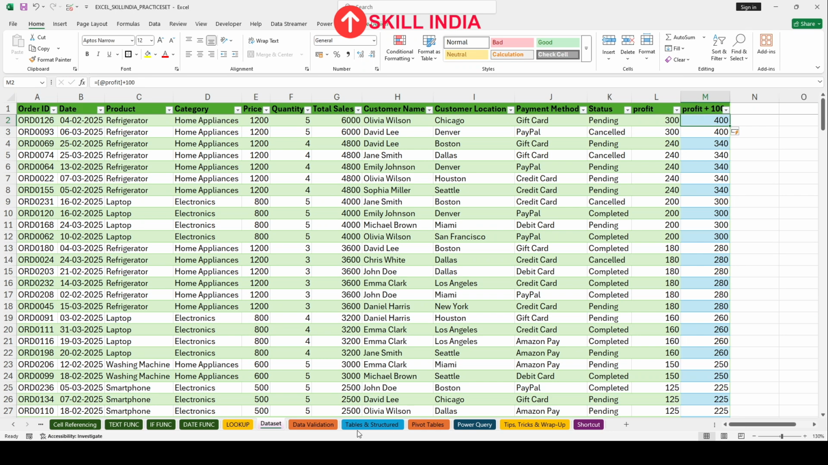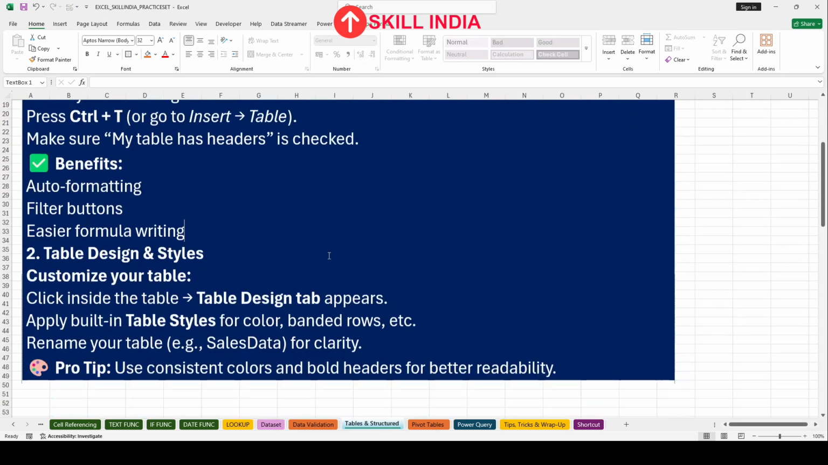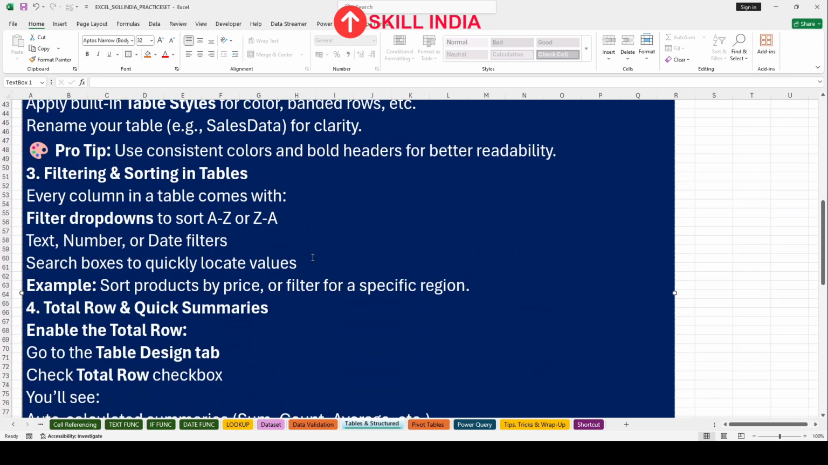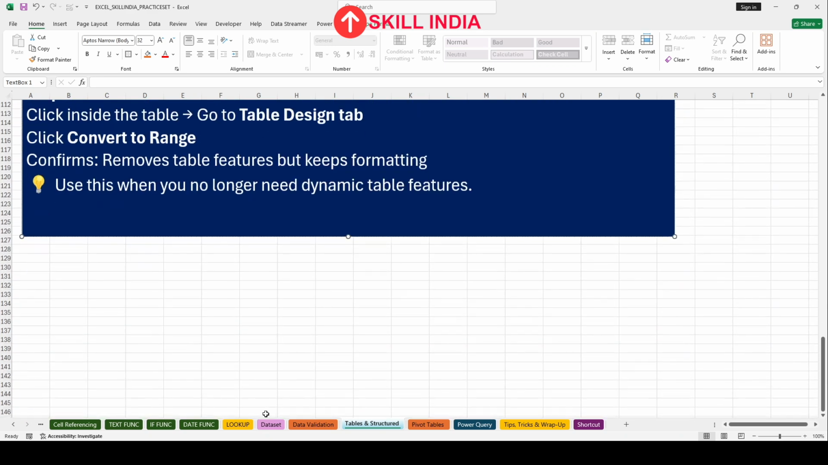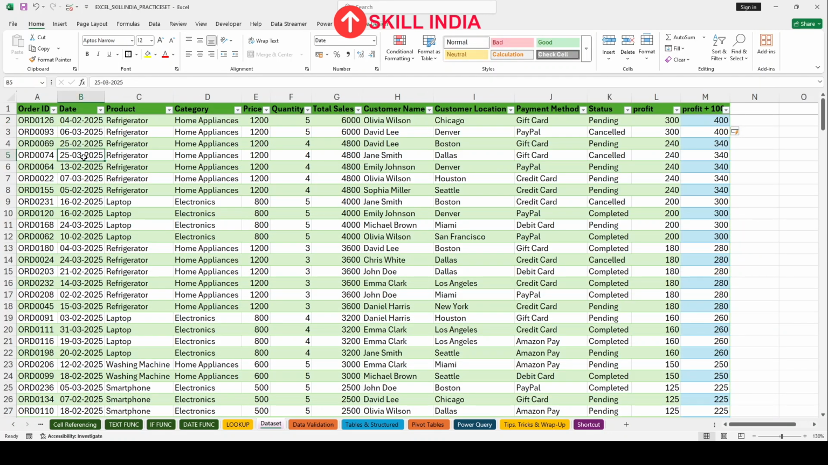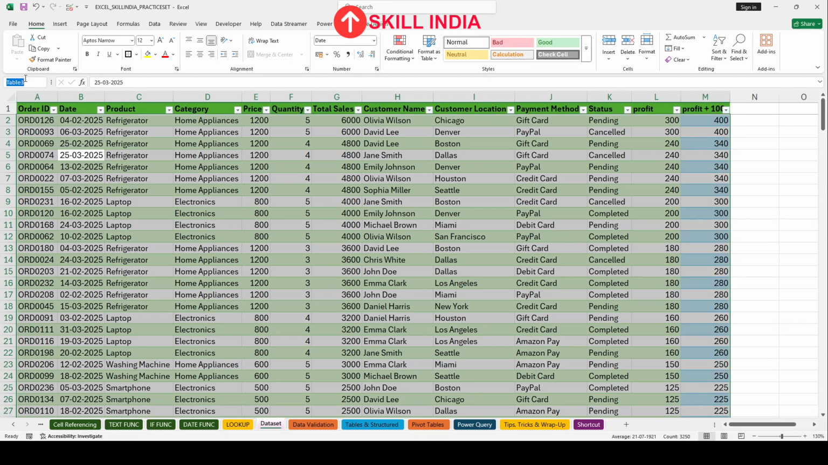Next thing is table design. I already showed the table design. Table name changing: this is a total table, and go to the table name. This is the table name, but sometimes it's not working. So, Table 1.